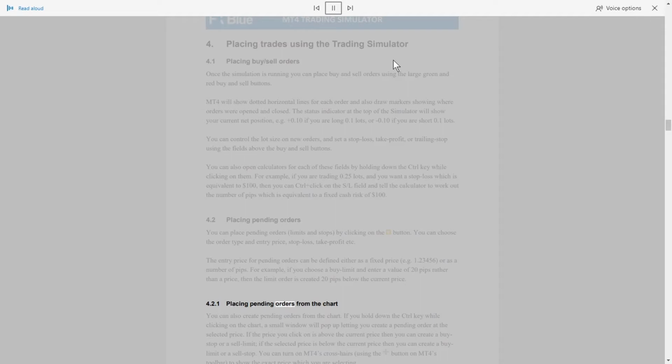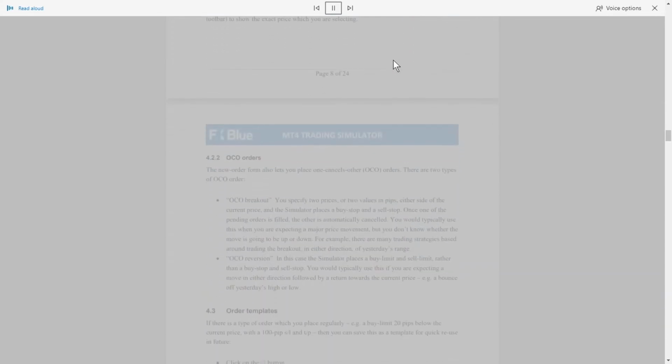4.2.1 Placing pending orders from the chart. You can also create pending orders from the chart. If you hold down the Control key while clicking on the chart, a small window will pop up letting you create a pending order at the selected price. If the price you click on is above the current price, then you can create a buy stop or a sell limit. If the selected price is below the current price, then you can create a buy limit or a sell stop. You can turn on MT4's crosshairs using the button on MT4's toolbar to show the exact price which you are selecting.